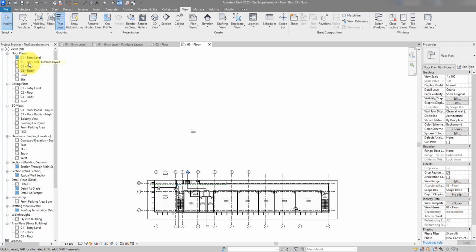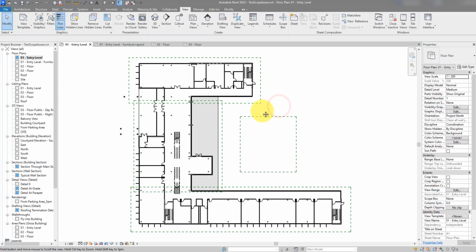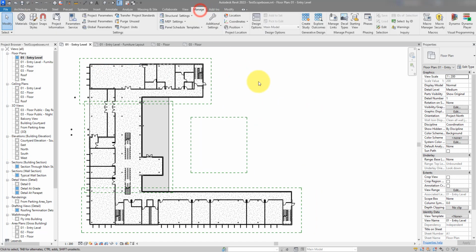Okay, we will not do the same for this other scope box called scope box number 8, because we want to keep this as unused and later on tell Dynamo to pick it up and delete it for us. Okay, let's now save the model, and we can go to Manage, Open Dynamo.